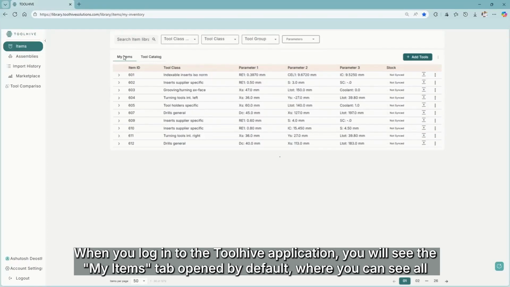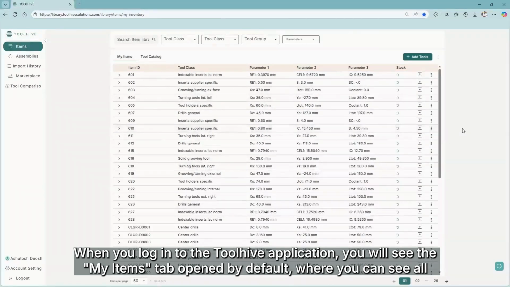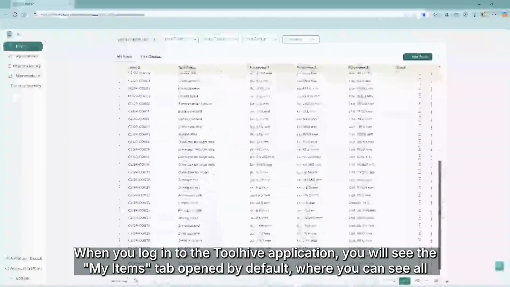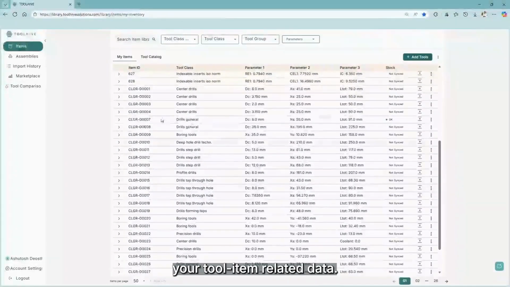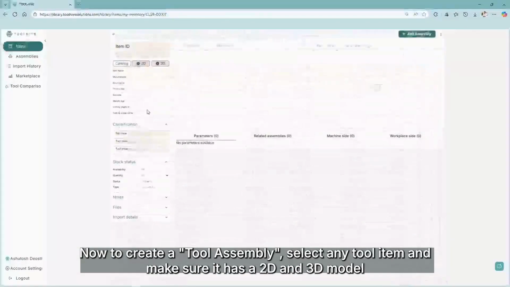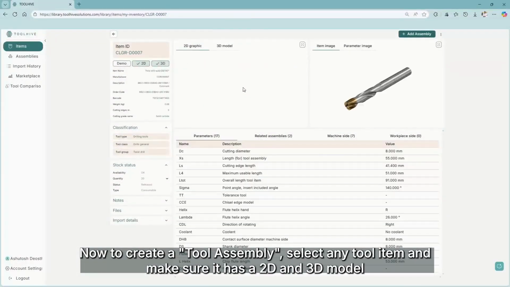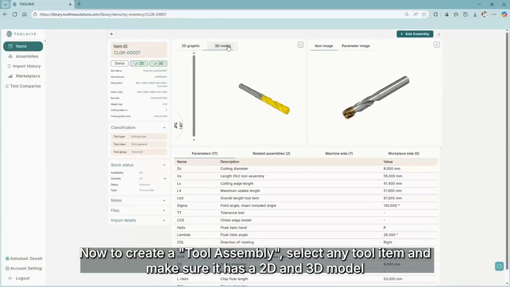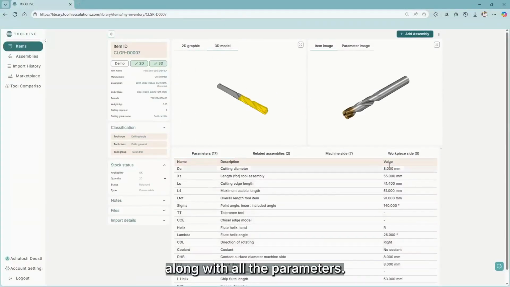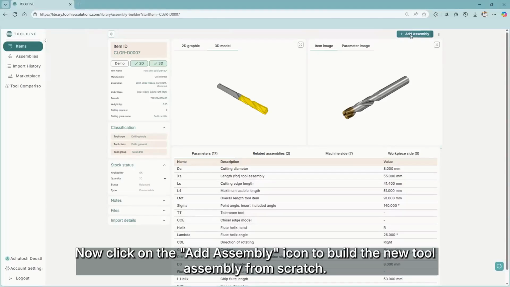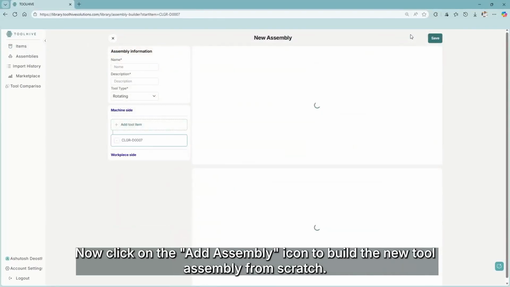When you log into the Toolhive application, you will see the My Items tab opened by default, where you can see all your tool item-related data. Now to create a tool assembly, select any tool item and make sure it has a 2D and 3D model along with all the parameters. Now click on the Add Assembly icon to build the new tool assembly from scratch.